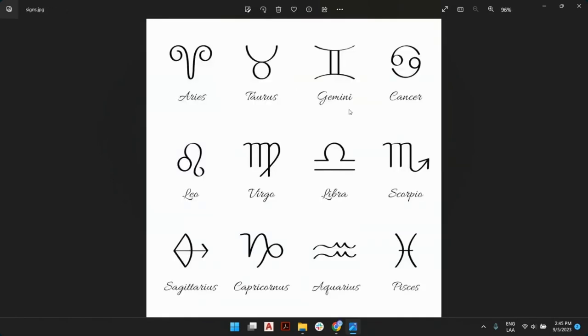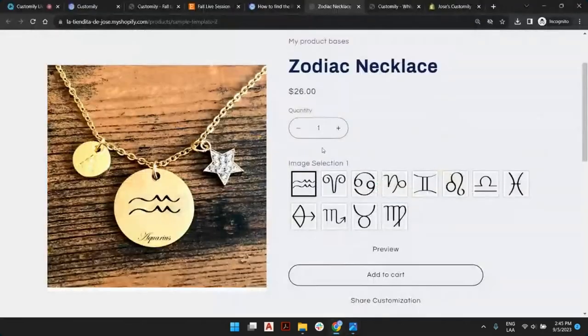Let me keep this because I'm going to use this later. So I need the image of my product without any customization. I also need to know the size of the print area. That's very important because it's going to be essential to putting together my product base. I know, for example, that my print area is 3 by 3 centimeters. And that information is something you need to know.